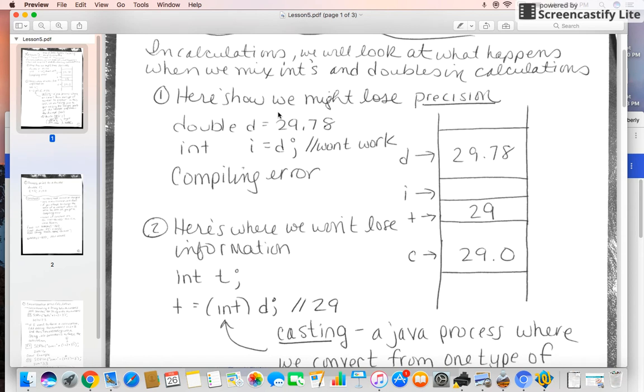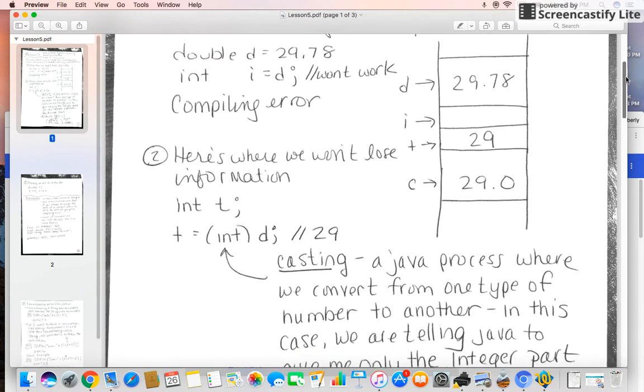Here we might lose something called precision. Another word for precision is accuracy. So suppose I have a variable d, that's a double, that's 29.78, and I should have a semicolon here. And then I try to do something like this, int i equals d. Looking over here at memory, remember doubles take up a lot more memory than integers. So it's like I'm trying to take something this big and put it in a memory location this big. So that is not going to work.